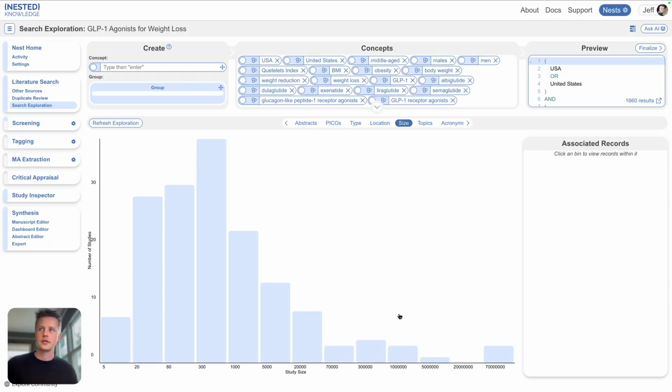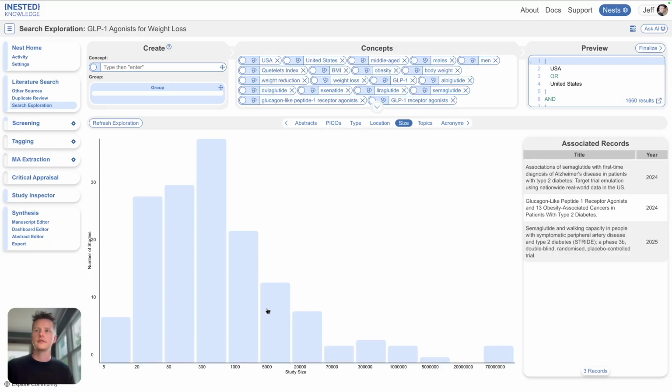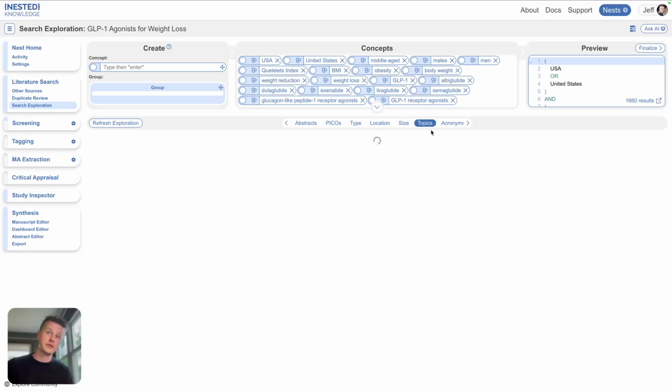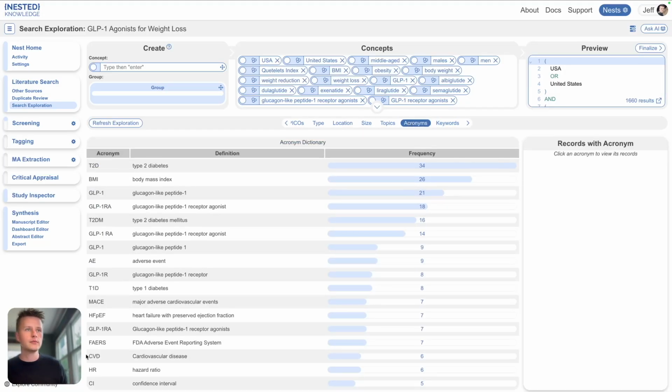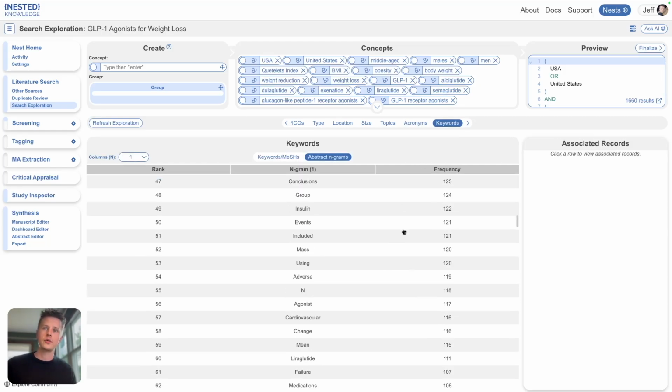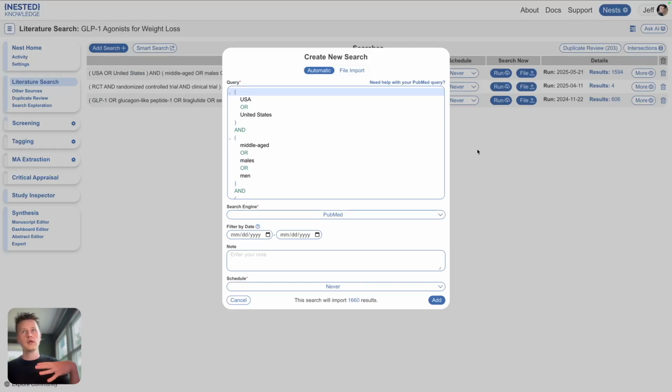So maybe you're interested in getting rid of some of these epidemiological studies, for example, or maybe you're only interested in those ones. I don't know. You can do some topic modeling here. You can do acronyms if you wanted to make sure that you're capturing all of the acronyms related to the definitions that we're seeing within this literature search. And you can view the frequency of keywords as well. So lots of options within search exploration. And once you're done, you can finalize that search and bring it into the literature search module, and from there import a bunch of results.